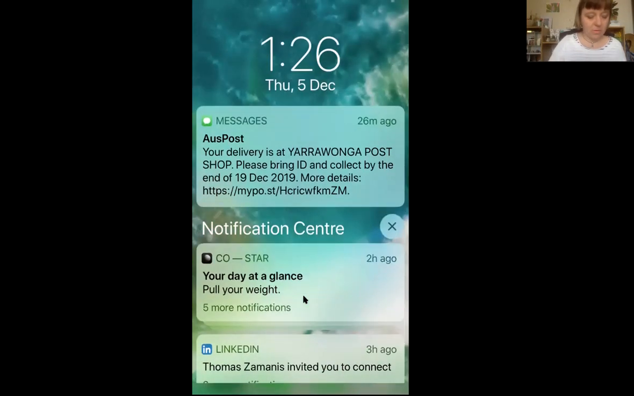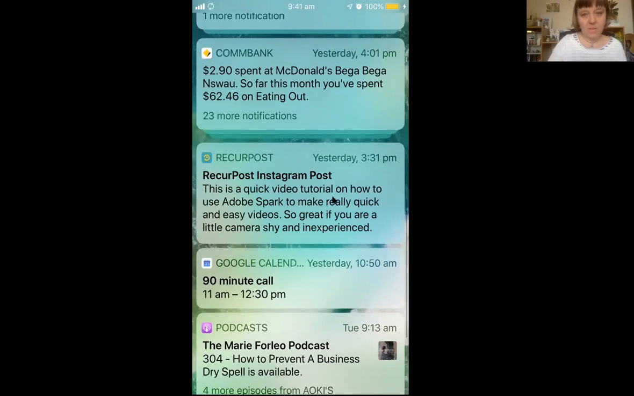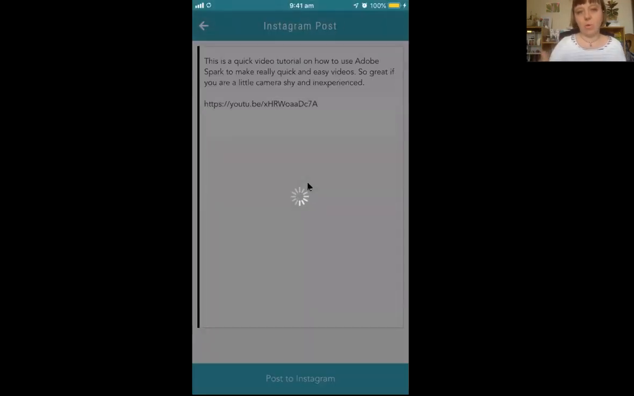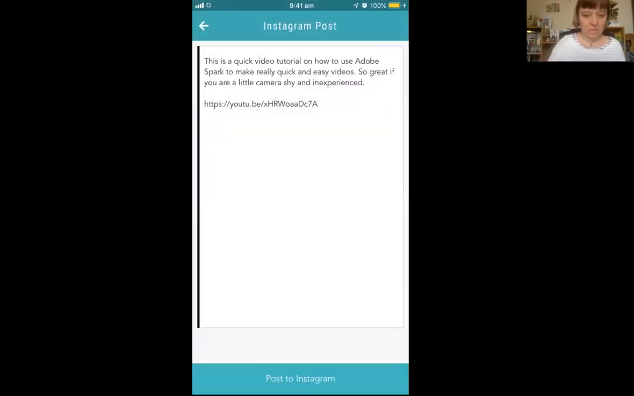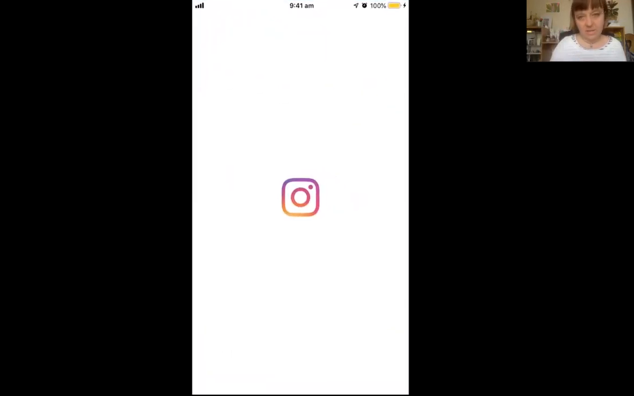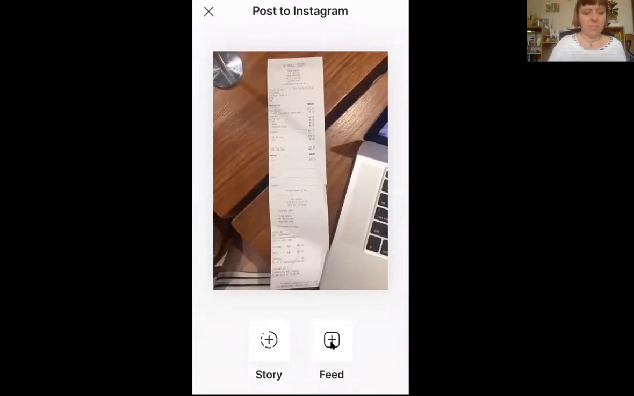So what Recurpost does is they send me a little reminder, just like this, Recurpost Instagram post. And so I scroll across, I open it, and the robot just walks me through. So it says post to Instagram. I click that, okay, it just takes me straight to Instagram, where I create a post and off we go.